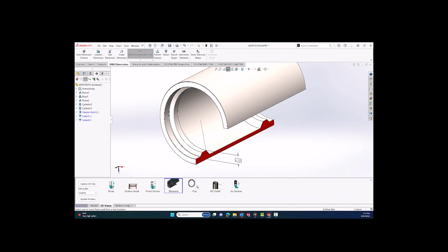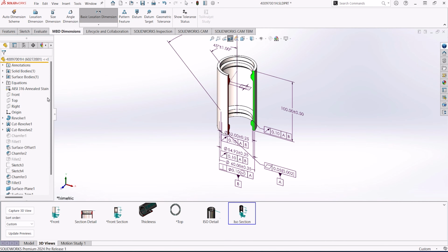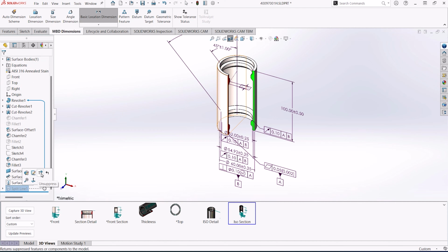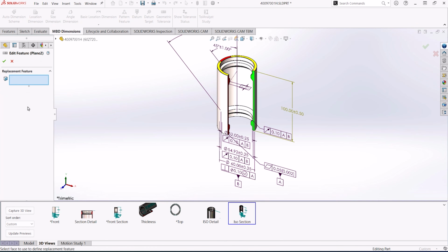Switching over to this ISO view, I've added a split line to the top of this part. However, that causes this overall length dimension to lose its face reference. In the past, this would require deleting and recreating the dimension. Now, DimExpert dimensions can be reattached to a new reference entity, as long as it's of the same type. One last bit of cleanup, and this part is looking good.